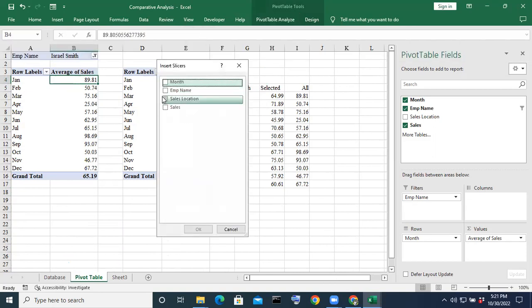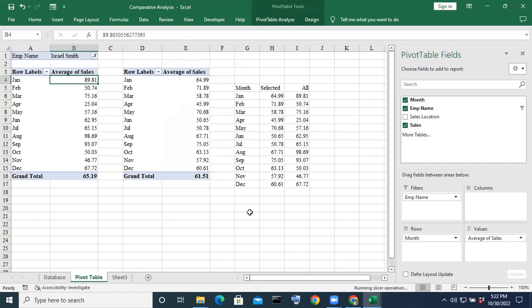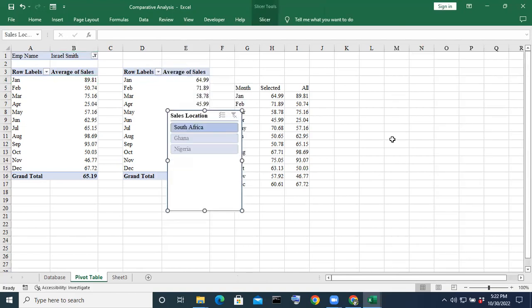So we need sales location. On Insert Slicer, let's select Sales Location. Then we click on OK. So when you are done, you can inform me. Done, though my location is not in the same order as yours, but that's fine. Yeah, it's fine.